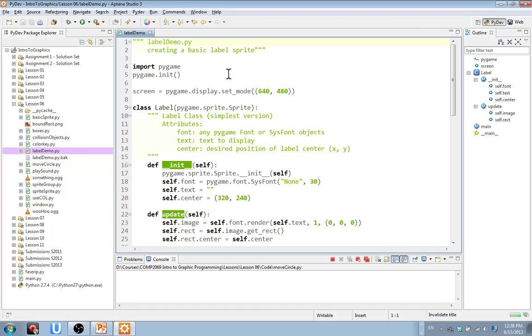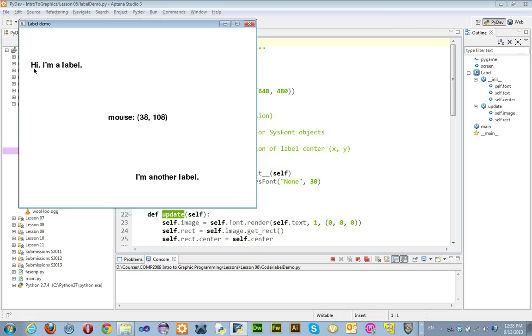So here it is. And if I run it, I've got a bunch of labels. I've got this label that's fixed, and there's another label. These are all sprites, by the way. And look, this is a label that changes according to where my mouse position is. It actually shows me my mouse position. So I'm moving my mouse around, and it actually detects button presses too.